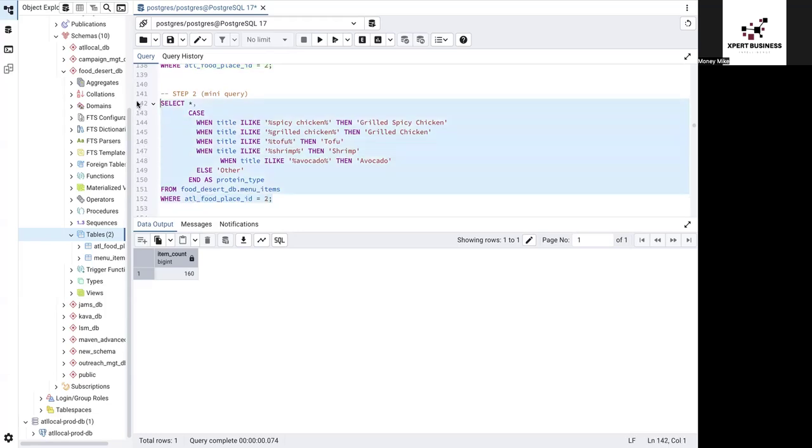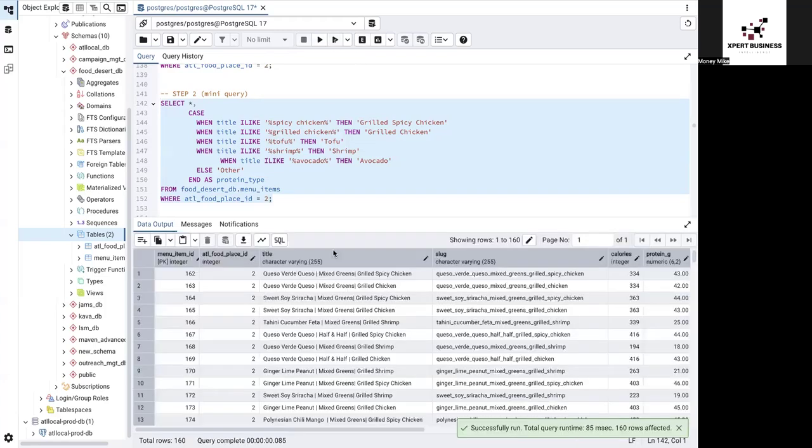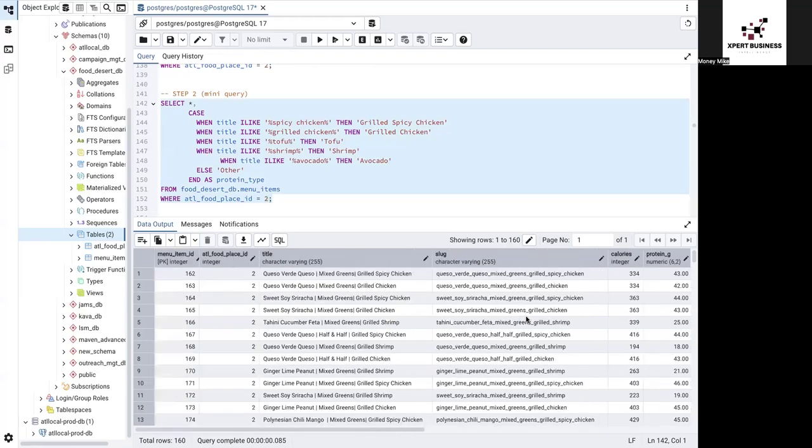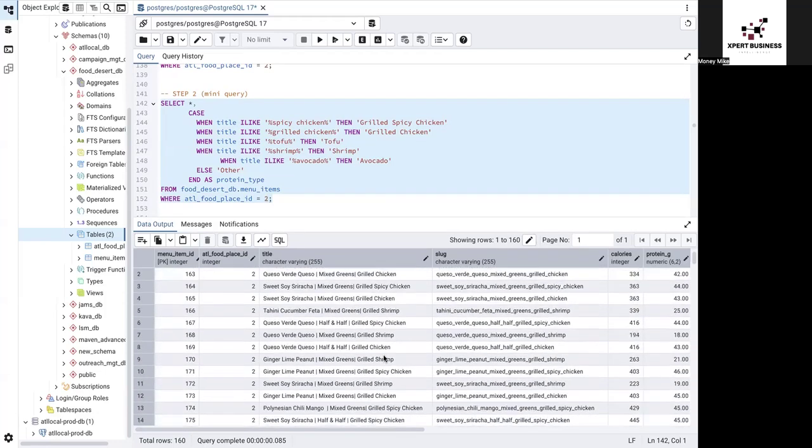That's going to be the inner query that gets run before we take the count. Again, we have all of our columns, that's why we have this star. If we scroll all the way over to the right, we have this new calculated field called protein type. The protein type allows us to report by the protein type instead of the individual items like we see in title.